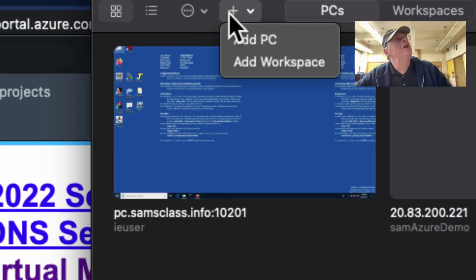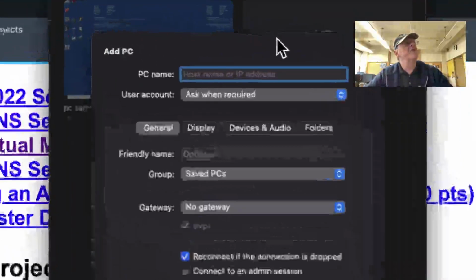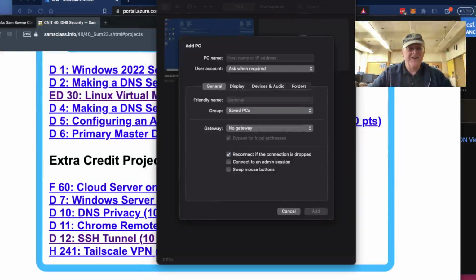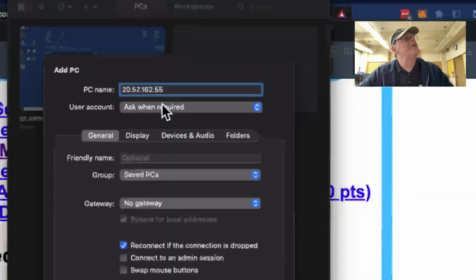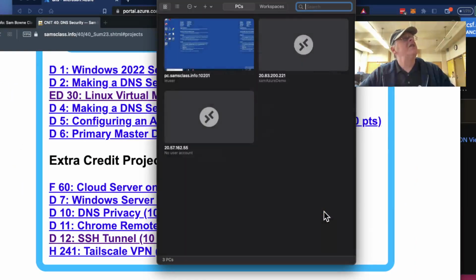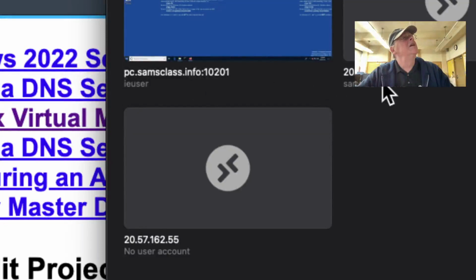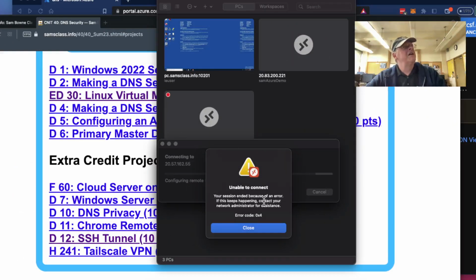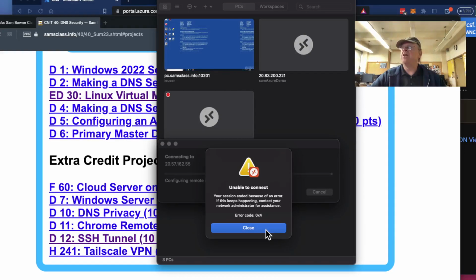Now I'm going to make a new PC. Okay, and this is Microsoft for you. When they say name, they mean IP address. Not obvious at all. But you have to put the IP address in for the name. There. And that's really all I need is the IP address. Now I add it. And is it the first one? It's this one. Okay. Now I double click to connect, and unable to connect. Yep, that's what I thought. Microsoft is blocking RDP. I can't connect.